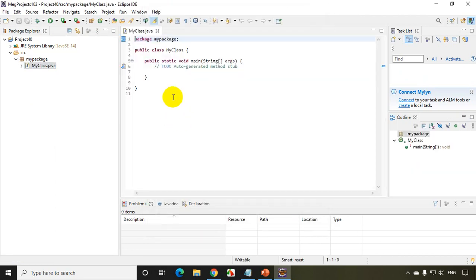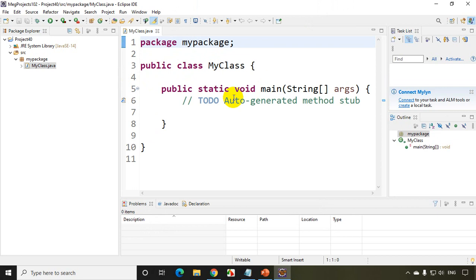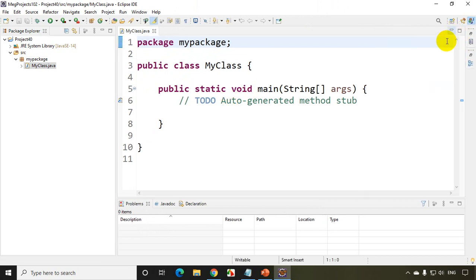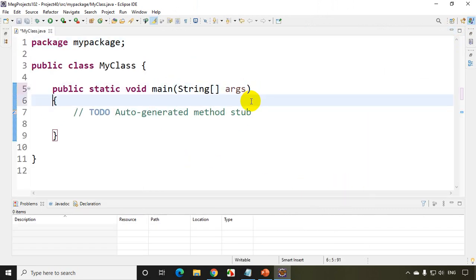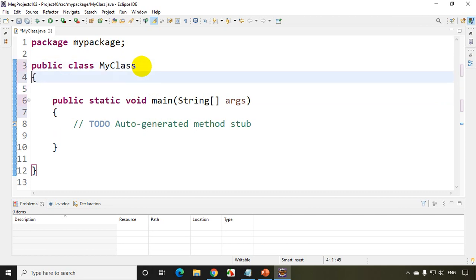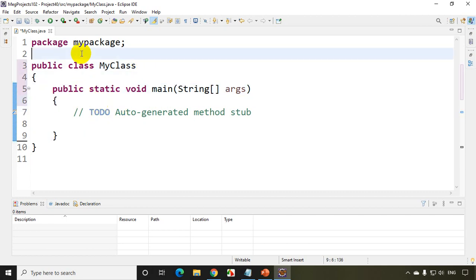Now this is my package, and let me increase the font size, Control Shift plus. Okay, done. Now what I will do is collapse the tabs that I don't need for now. Yeah, I just collapsed it. Now what is the class that I have to create? The class that I have to create is salary.